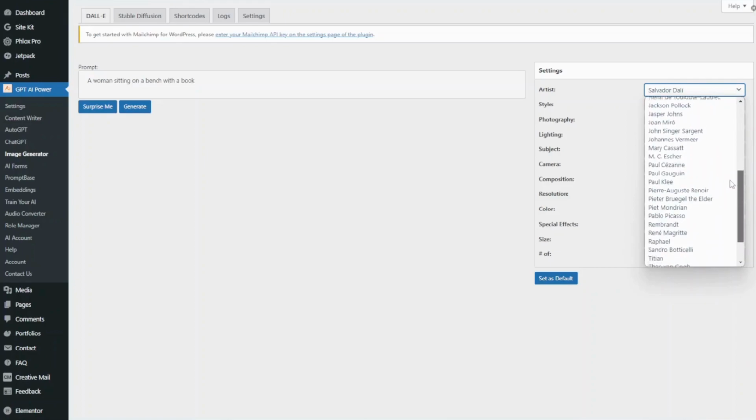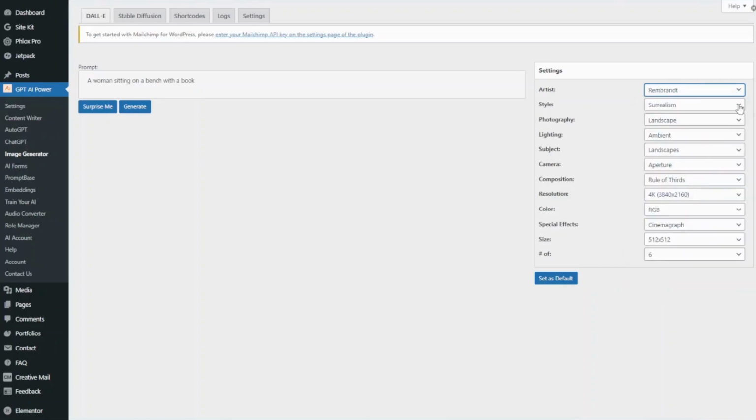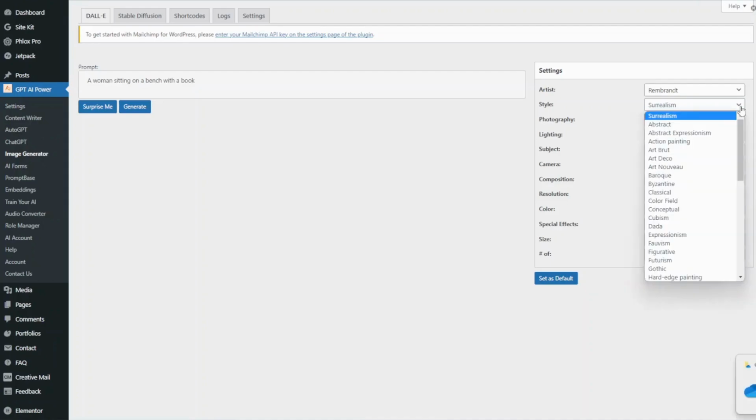This allows you to pick a style of art from many famous artists. You can also select none. I really like Rembrandt, so I'm going to select him here. Next, we can choose our style. I'm going to select surrealism, but there are countless options here.